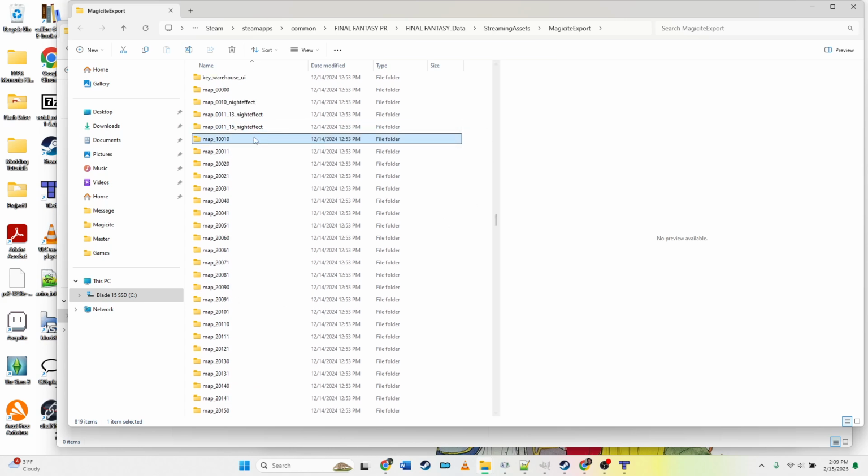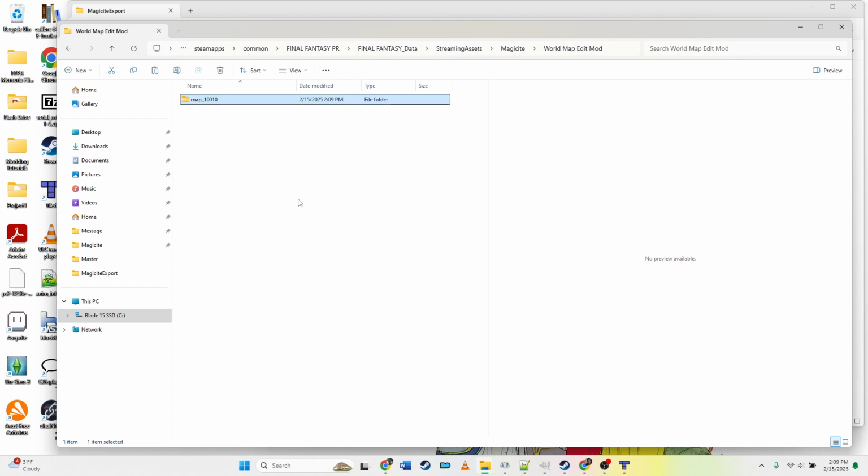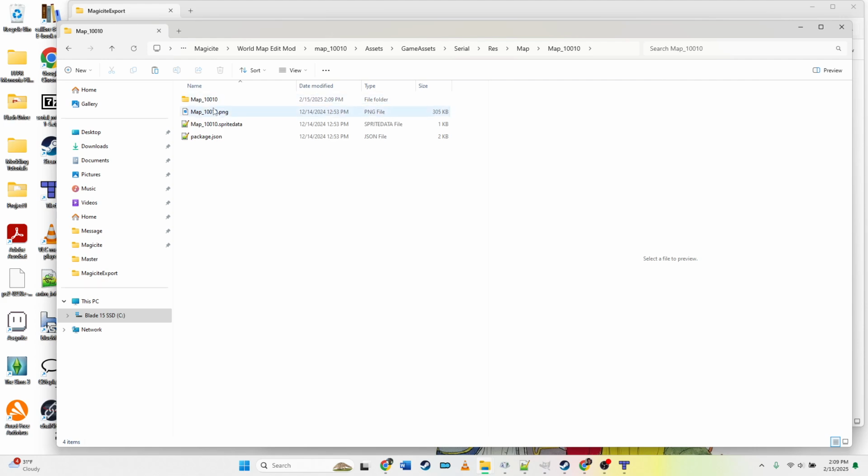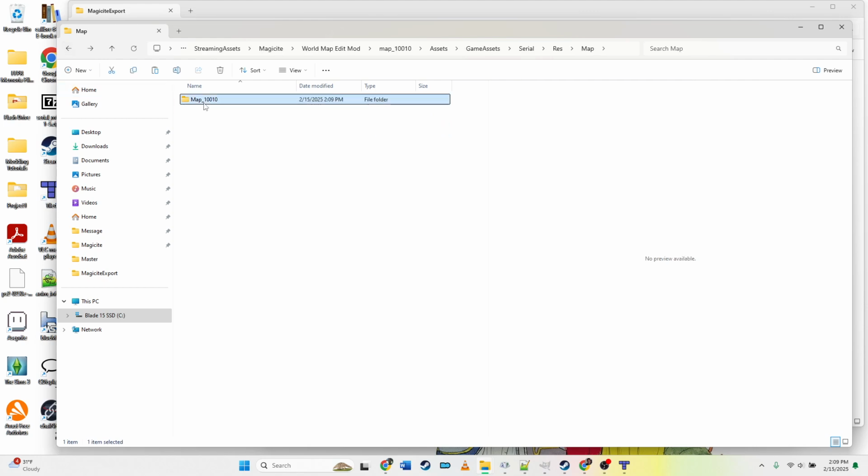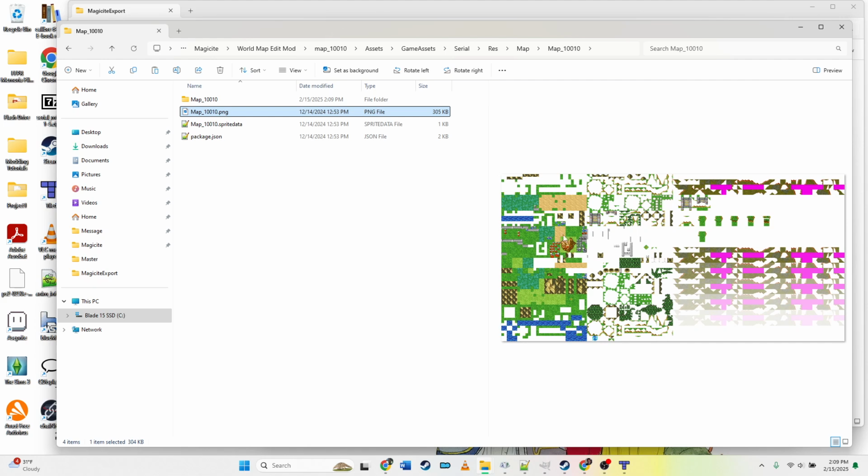So we will take our world map directory, map 10010, and paste that into our new world map edit mod. Again, as usual, we click down through our hierarchy to get to our actual files. There are two directories with the name of the map. The first one has the tile set for the map. This is going to be the image tiles that are used to create the map.